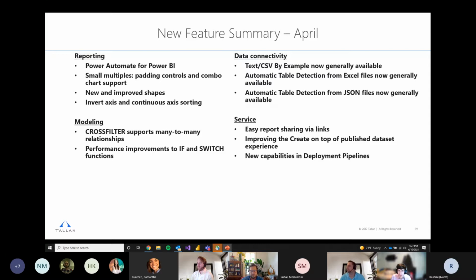and share your reports. They also improved the create on top of published dataset experience. So when you're in the Power BI service, you actually have this ability to create a new report based on a data set that already exists in the service. Not something that a lot of people use, but is available. And they have made that experience a little bit better, where now when you go to create a report, it uses what they call the dataset hub experience. So they have a nicely organized collection of data sets, and you can now just click on one and create a report from it.